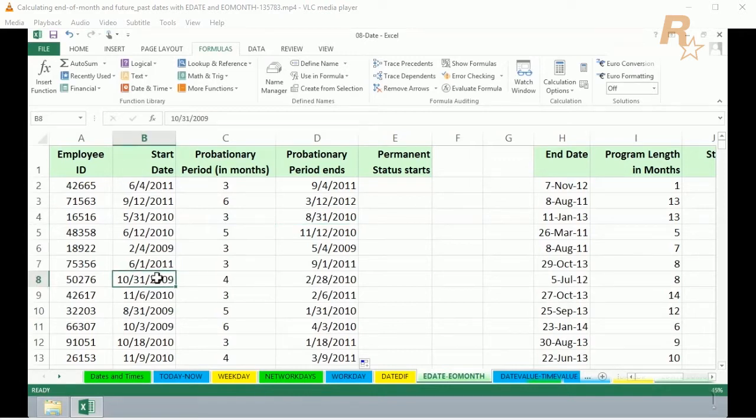This is October 31st, with a 4-month probationary period. If you add 4 months, of course, there is no, and there never will be, any February 31st, so it simply reverts to the closest day in those examples. We don't have any other one quite like that, but you could imagine that happening from time to time.